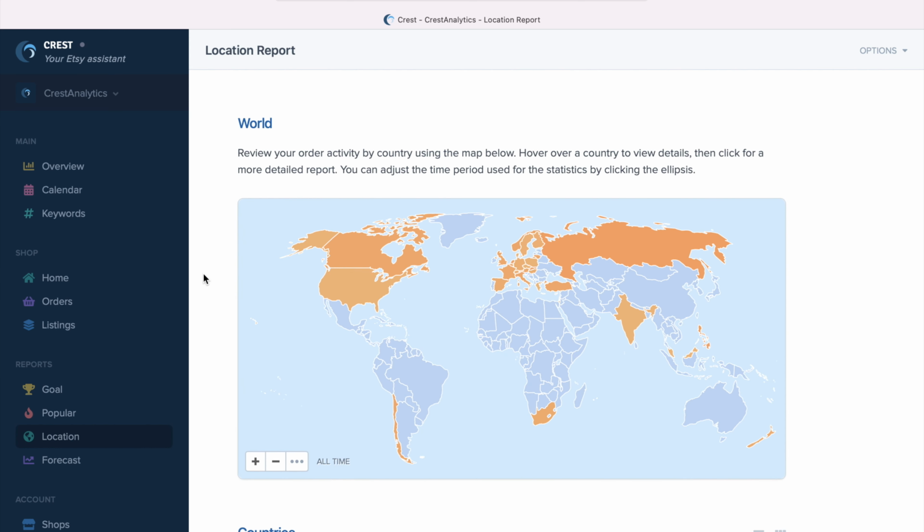This report works top-down, so we start at world level and then can drill down to a country, state or region, and finally a city and district.